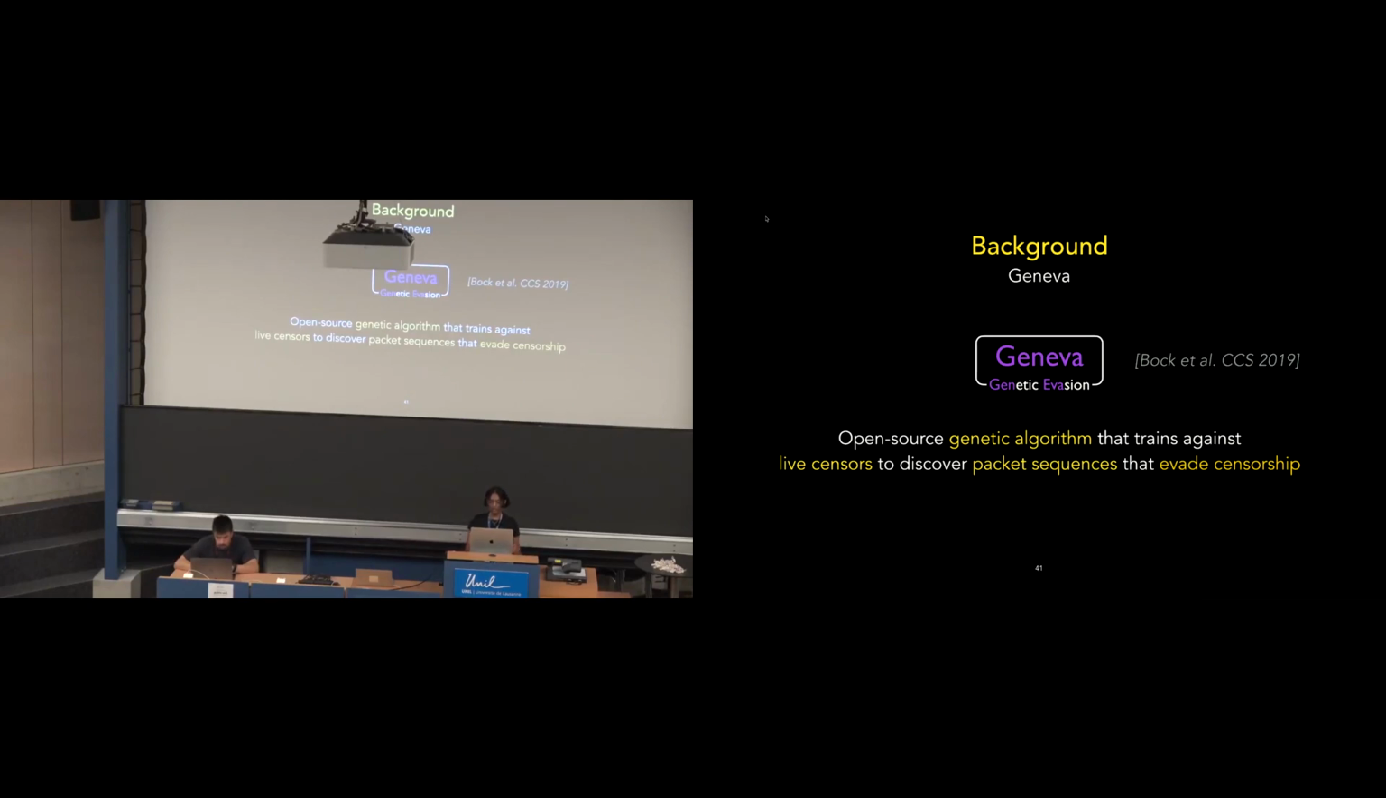However, we're actually going to modify Geneva so that instead of evading censorship, it triggers censorship, and all we need to do is change the fitness function for the genetic algorithm for this. For the extended abstract, we focused on HTTP censorship. However, our generic approach is extendable for HTTPS as well, and we hope to do so in the future.